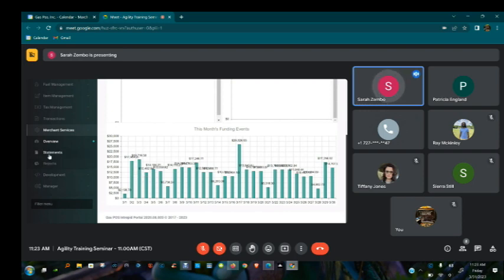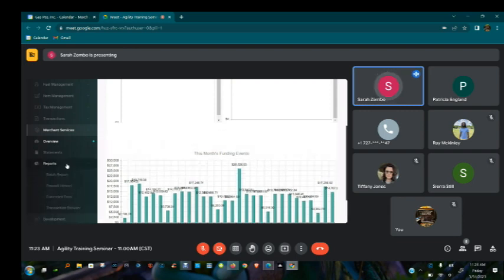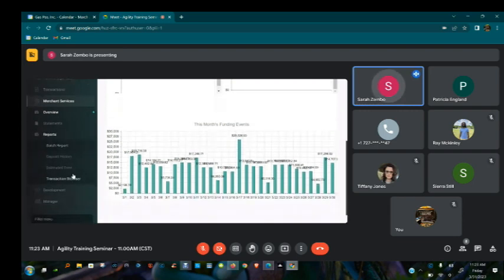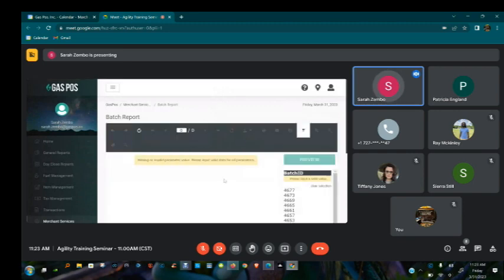You'll be able to look at your statements. When you go to the statement line, you'll be able to pull it up and it'll give you a list of all your monthly statements that you can open and look through. You'll also have access to your batch reports. So under reports, you'll have batch reports, you'll have batch IDs.